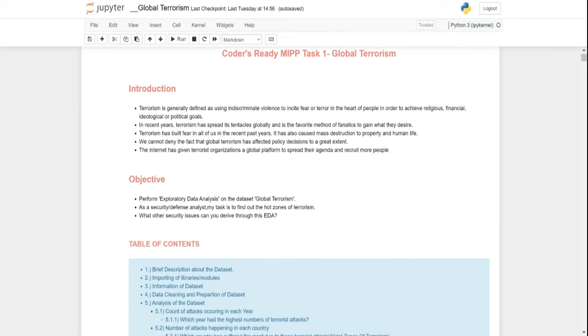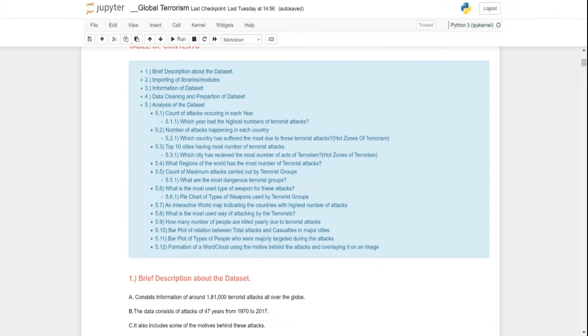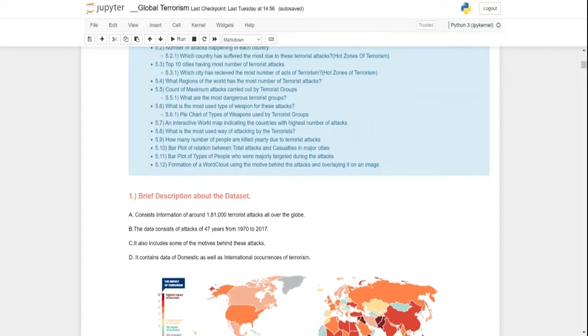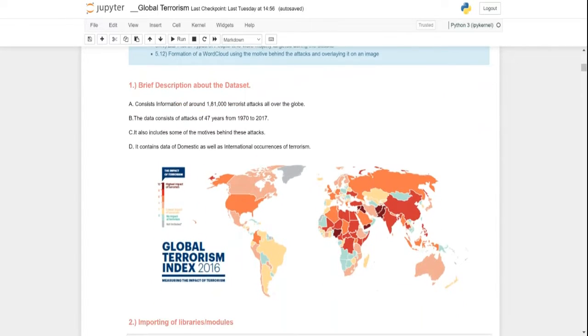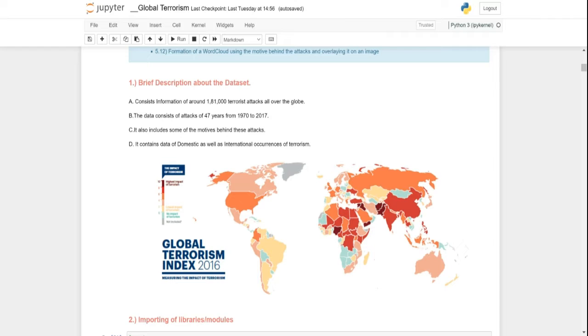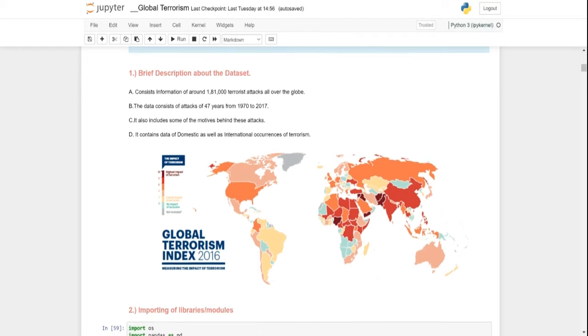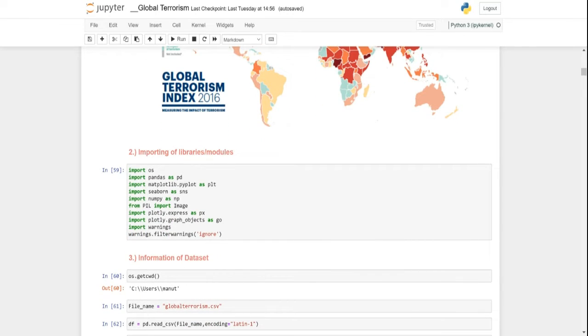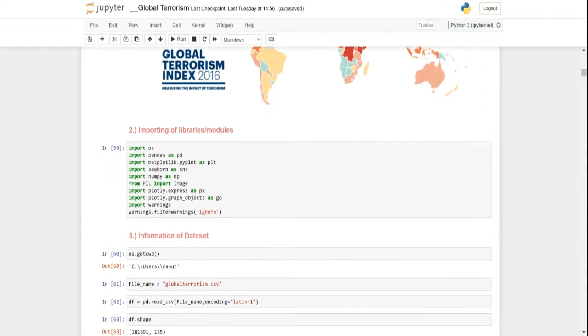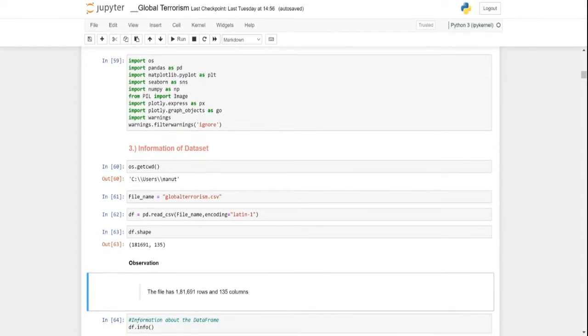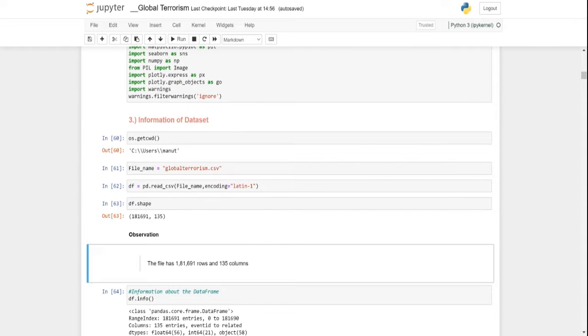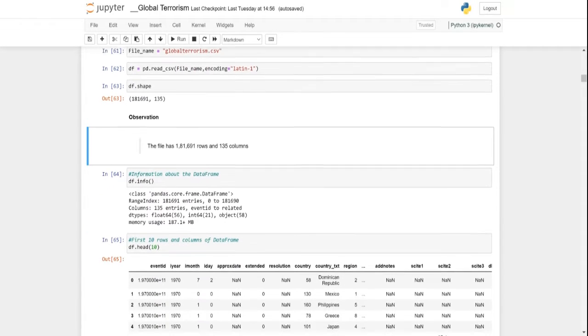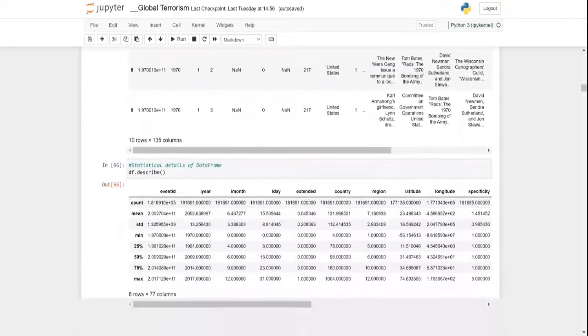Next, we have the table of contents. Then, I have given a brief description about the dataset. The next important step is to import all the required libraries. Next, I have loaded and displayed information of the dataset using different functions like .info, .head, and .describe.